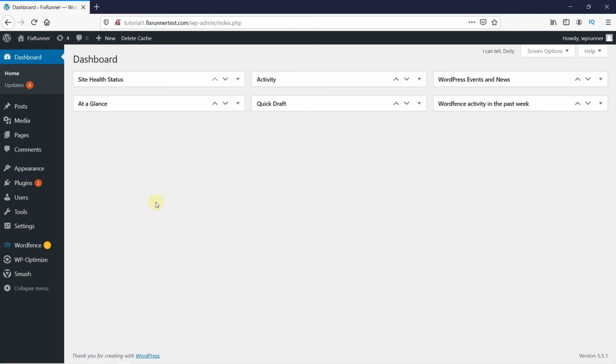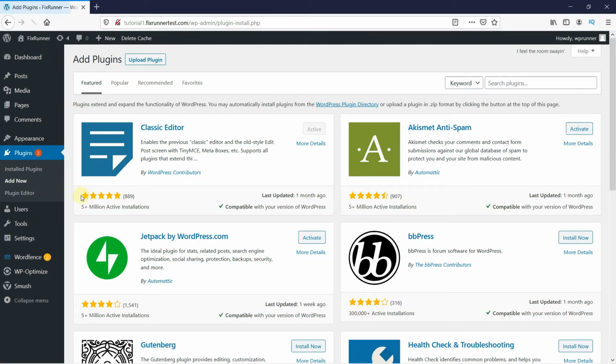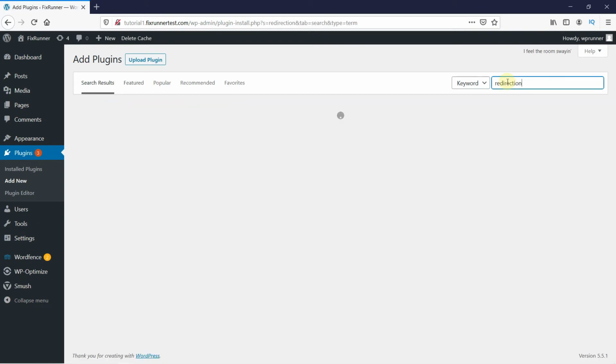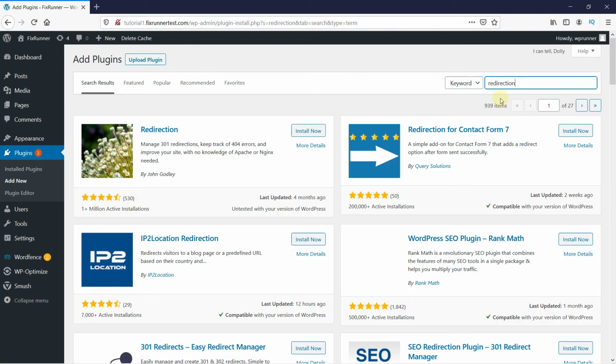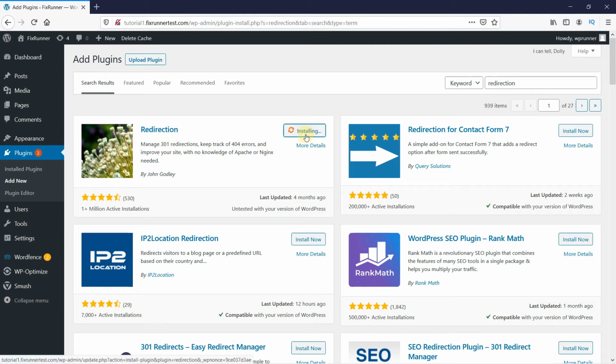So in your WordPress dashboard, go to Plugins, then click on Add New. Type Redirection in the search bar and press Enter. This is the plugin right here. Click on Install Now to start the installation process. You can see that this plugin has a very good rating and has more than 1 million active installations. Once the installation is complete, the button changes to Activate. Click on this button to activate the plugin.